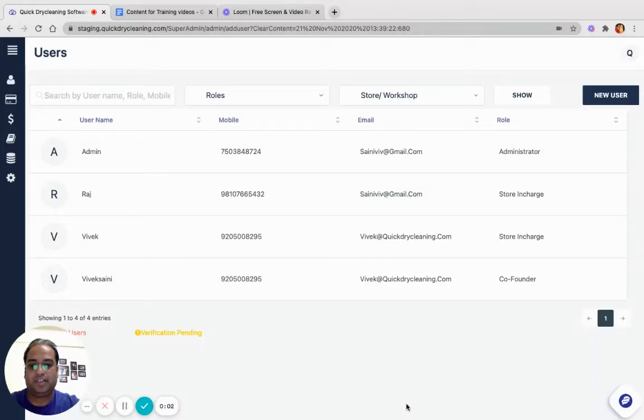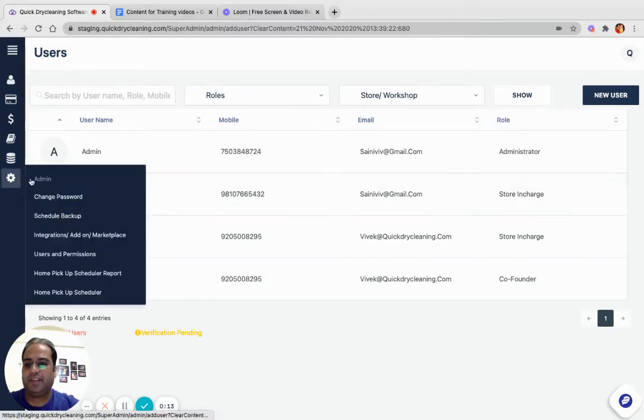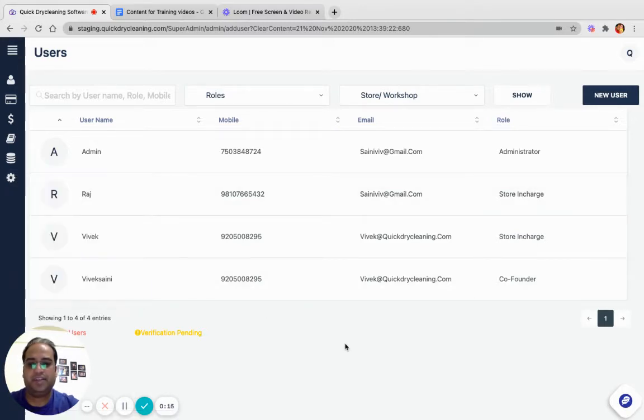In this tutorial, we will understand how to create a new role for a store or a workshop module. To access the user permission screen, log into Super Admin, navigate to Admin, User Access and Permission. Now, let us first understand why we need to create a role.